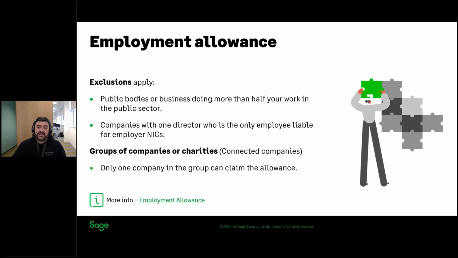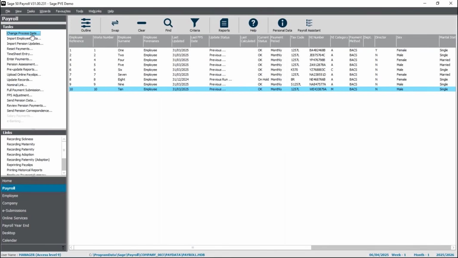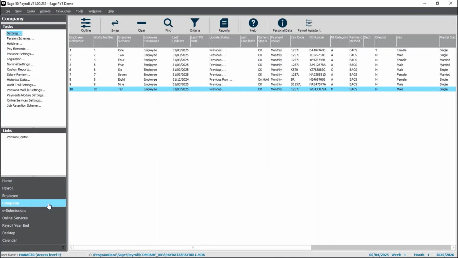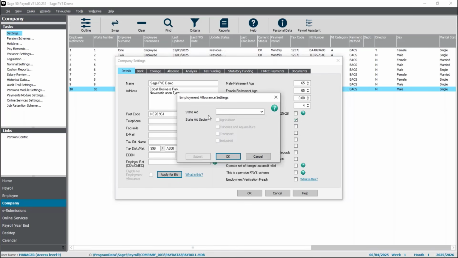So let's take a look at how you'd set this up. Just returning to the demo now. So I already have my process date set in the new tax year. So I'm going to go to my company tasks and then into settings. And from the details tab, this is where I find the option to apply for employment allowance, EA. So all you need to do is to click on that button and you would select not applicable to the state aid question. So it doesn't apply in the new tax year.